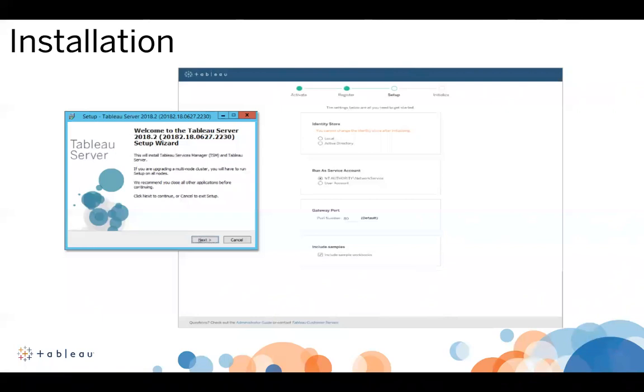Following that, you will go to the initialization process in the web interface, which will prompt you for your license key activation and registration information, and set up some of the key things for your server, such as identity store, gateway port, etc. This will take you to the end of the installation. You will have hopefully a running, well-behaved Tableau server. For additional nodes, you simply run the same installer with similar steps on each additional node in your cluster.